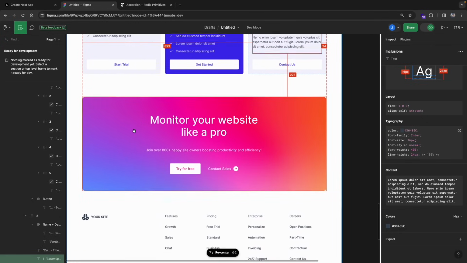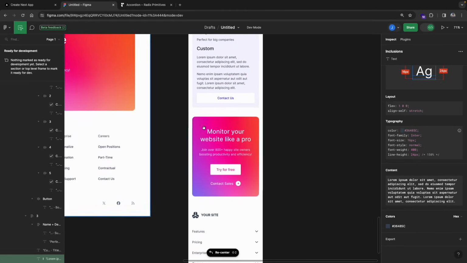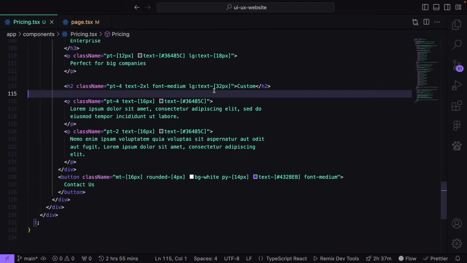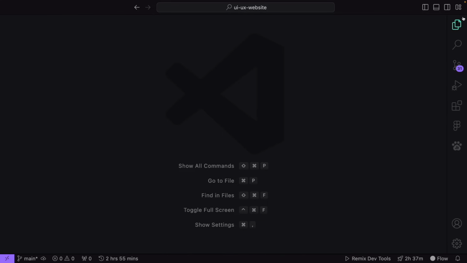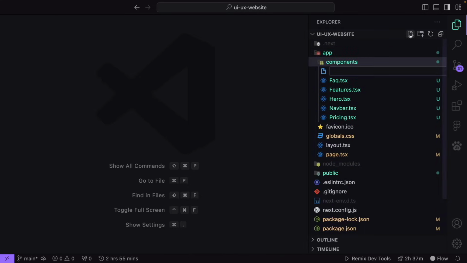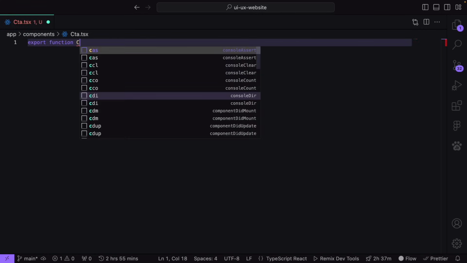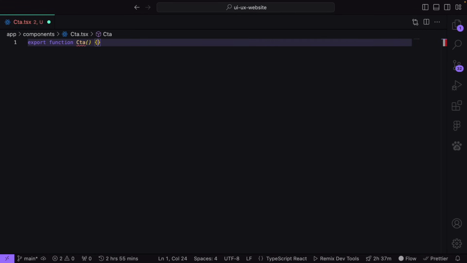And now we have come to the last 2 components, which is first of all the CTA right here, and then our footer at the end. So let's start with our CTA now. Let me close this pricing section. And then inside of the app folder, let's create a new components folder. This will be just called pricing, or not pricing, I'm sorry, but cta.tsx. Let's create an export function. Let's name it CTA and let me open that function.